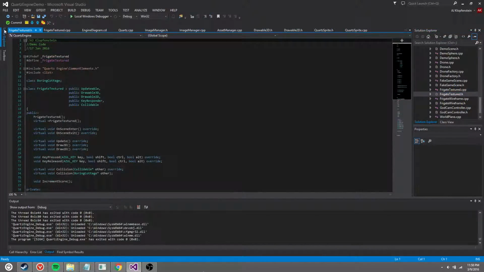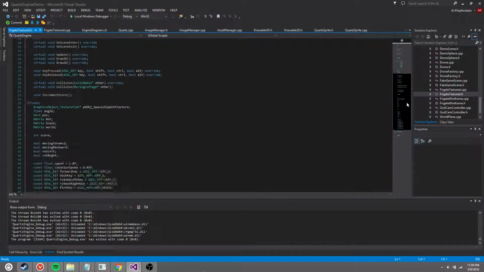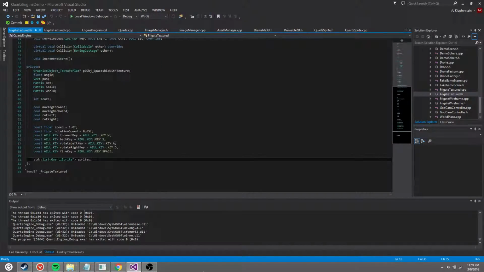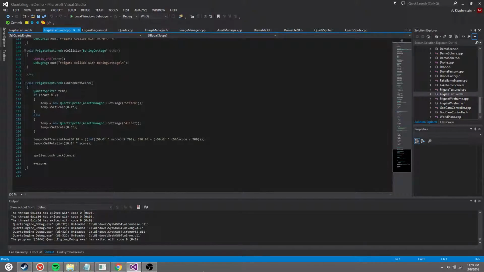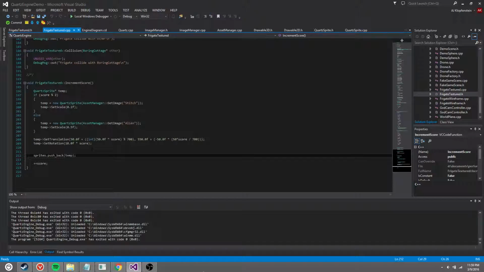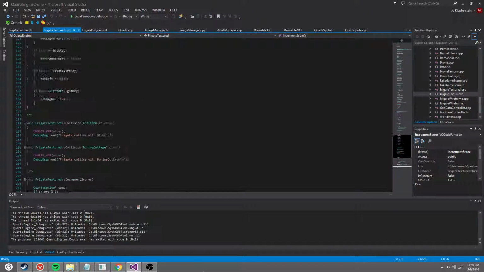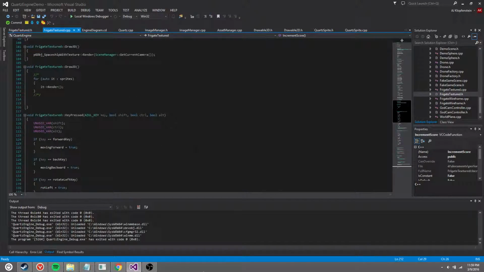I've got my textured frigate, so the player's frigate here has a list of sprites. That list of sprites is added to every time the player scores, which is shooting one of the demo boxes that are floating around. The translation, scale, and rotation are all set in here to test those. And a sprite is added then in the player's 2D draw here. For each sprite, render the sprite.